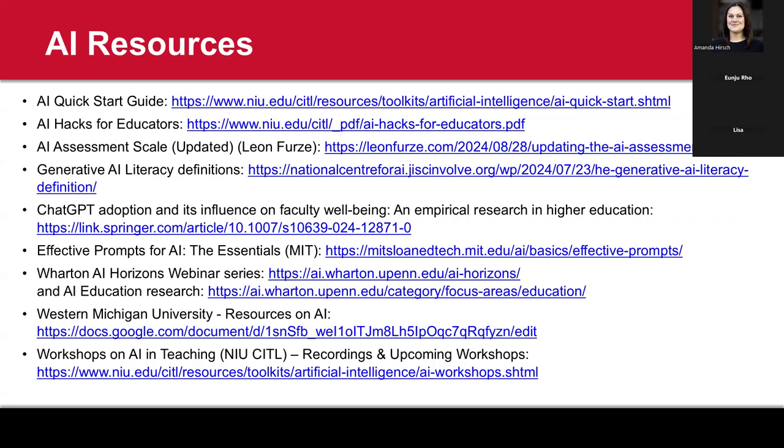There's the AI assessment scale that was created a little less than a year ago by Leon Furze, and updated recently within the past few months. So there is a blog post there about that. And I'll send these links to you in my follow-up email for those of you who are here today. Generative AI literacy definitions, ChatGPT adoption and its influence on faculty well-being and empirical research in higher education. There's a scholarly article there. Effective prompts for AI, the essentials from MIT. And then Wharton has an AI Horizons webinar series and an AI education research. So there's a couple of links for those there.